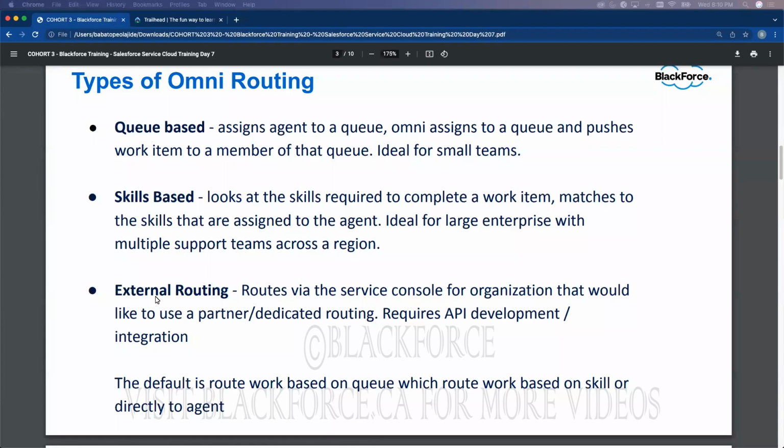So that requires a bit of API development, integration, and the likes. However, it's also available for you in case you want to use it. We're not going to be setting that up tonight, but it's something that you could think about, and it's something that you should know as a consultant. Okay, like I mentioned earlier, the default state of this routing is the queue-based routing.